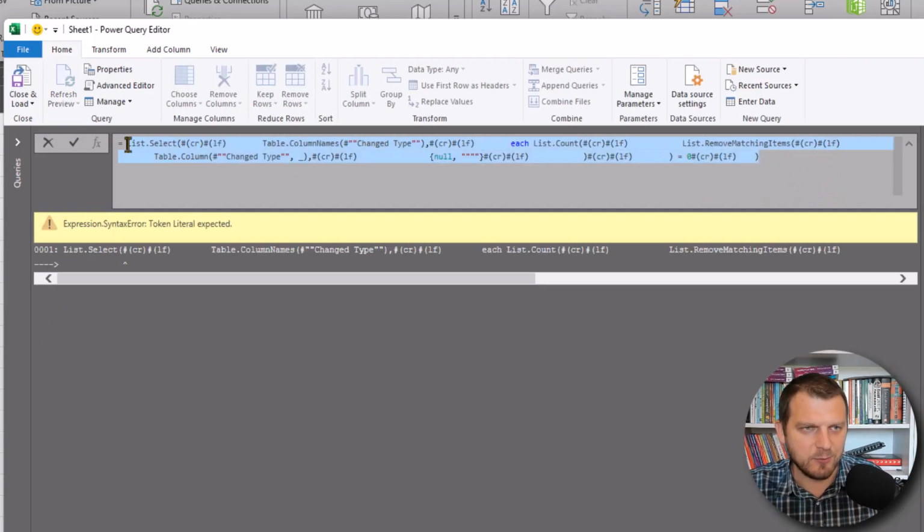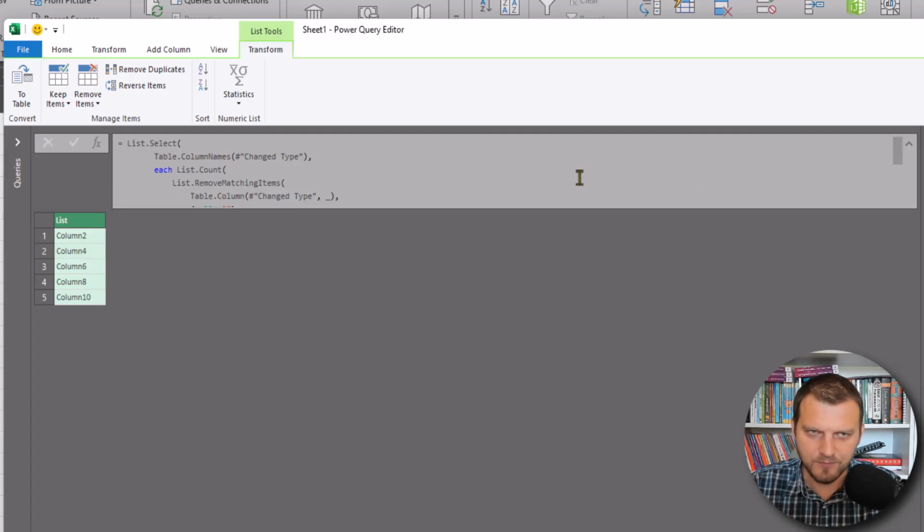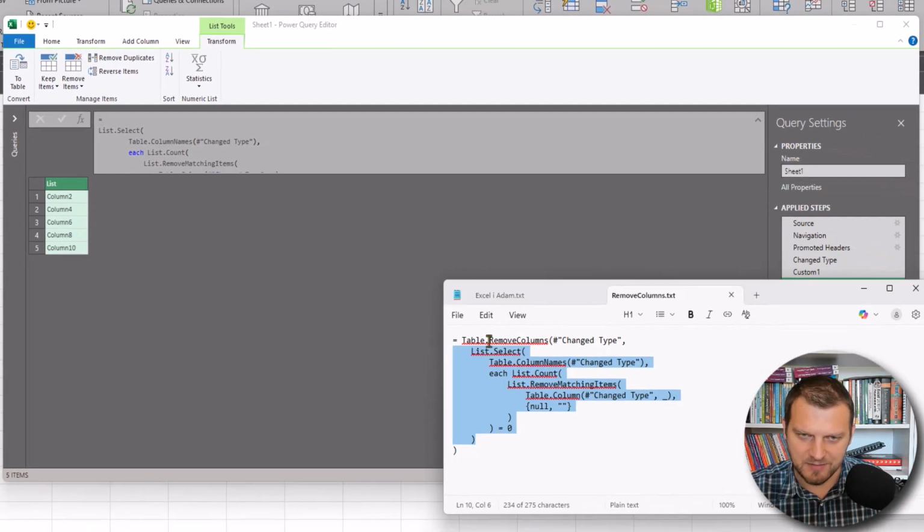Once again, something went wrong. Control V. Okay, it now looks right. Yes. Okay, this time I copied formula properly, and I have list of columns that are empty, and I need to remove those columns from previous step, to be exactly change type step. And we can just use, just in our example, Table.RemoveColumns function.